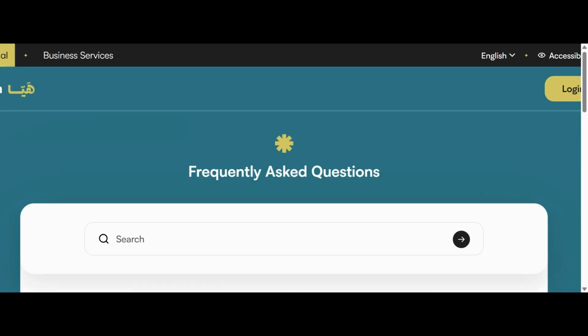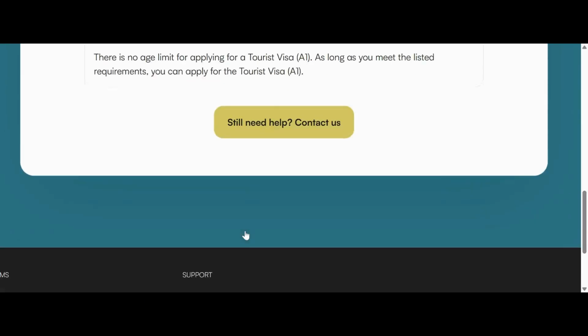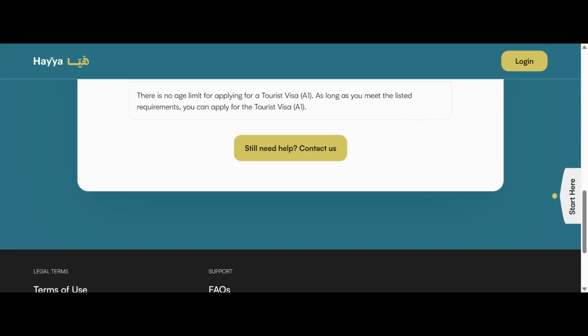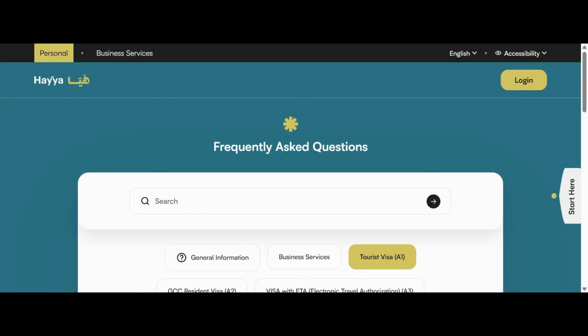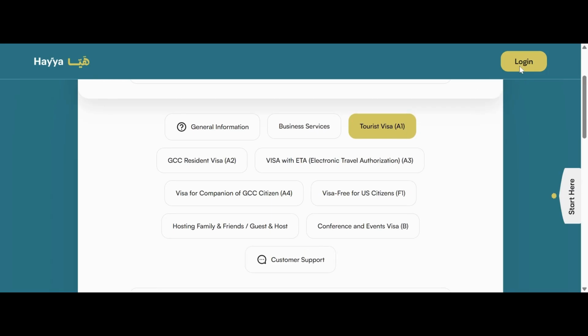Once everything is complete, proceed to the payment. The fee will appear on your screen and you can pay using a card that supports international transactions. After payment, your application is automatically submitted. Watch your email over the next few days for your visa approval.